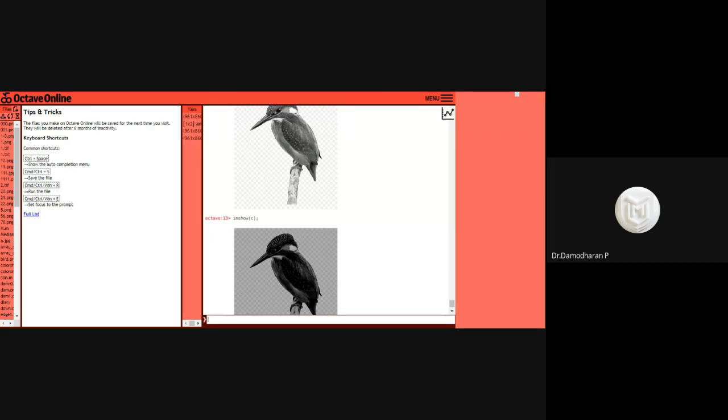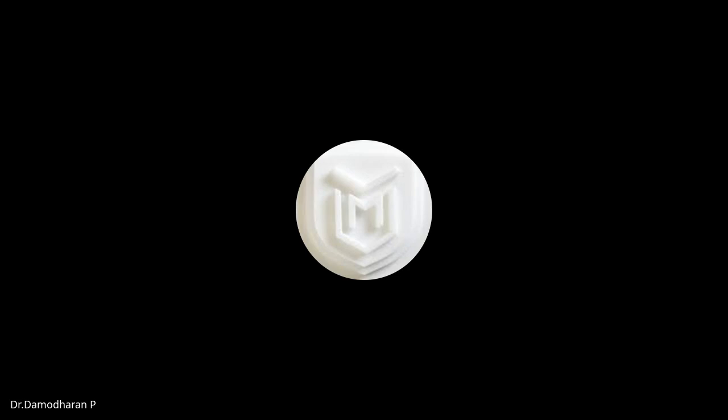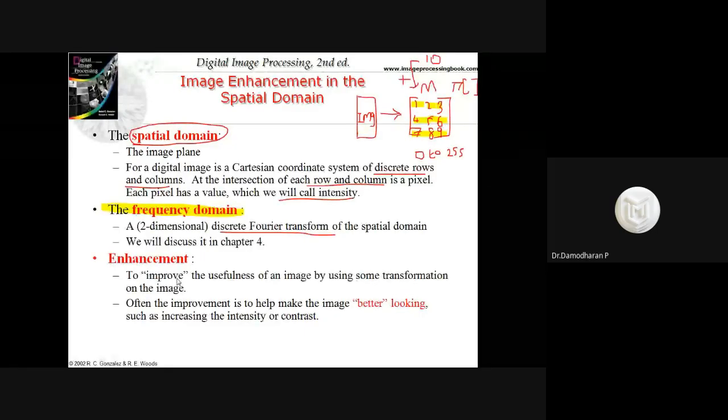If you go for the colored image, then you can see more types of changes. From this, I want to conclude that by adding a single value to the entire image, some image enhancement will happen. It may increase the brightness, or the contrast, or the visibility of the image. This type of operation is called the spatial domain.